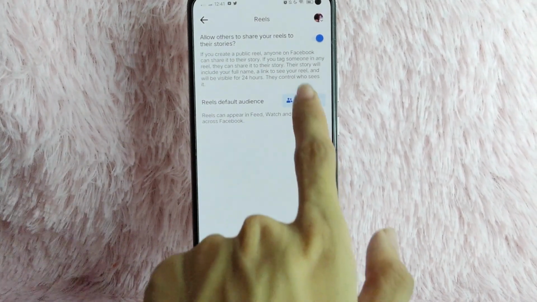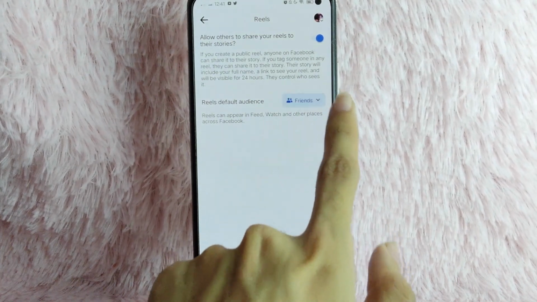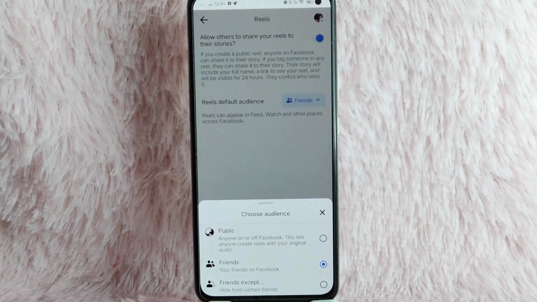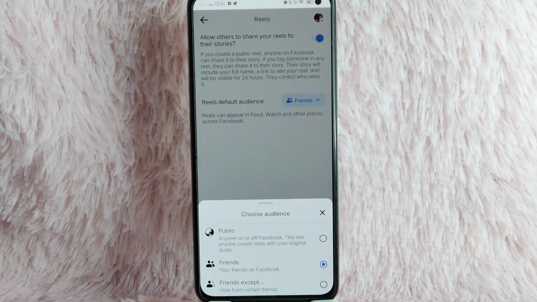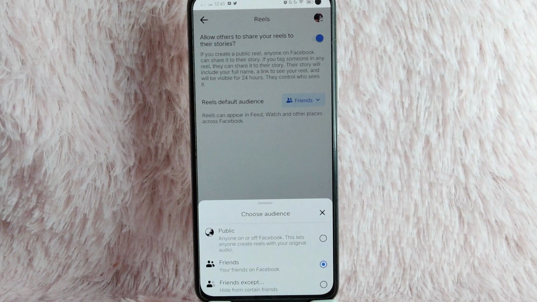To manage it, simply tap on this drop-down button beside the friends. In here, you can set your audience to public, friends, or friends except. There you go. If you wanted to know how you can manage Reels default audience, that is the easiest way I know how.